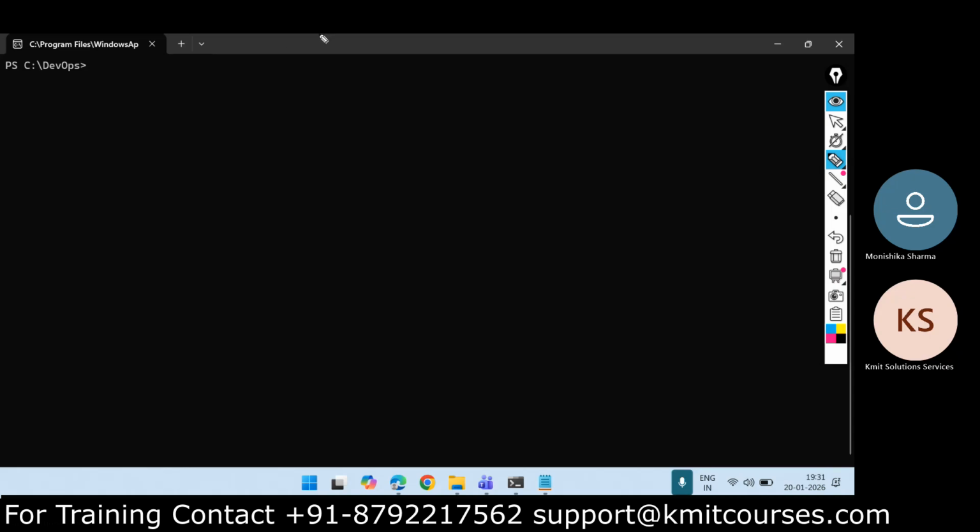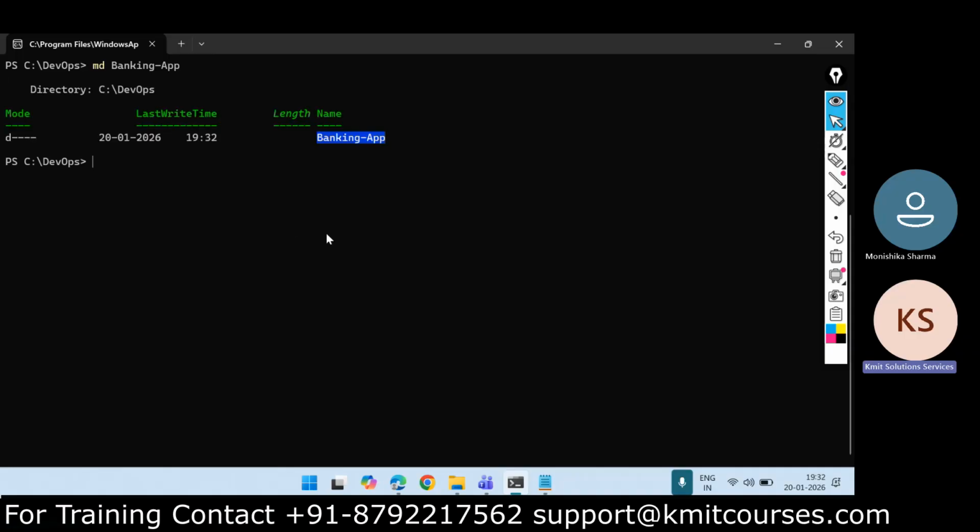So I will create a project, and I will call it banking app. I'm creating this directory, and under this directory, we will create the files. I will go into this banking app directory. And just help me, have we already discussed the working area, stage area, and the commit? Yes, we have already discussed.